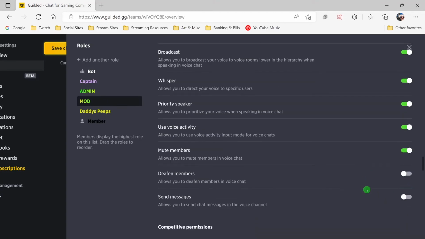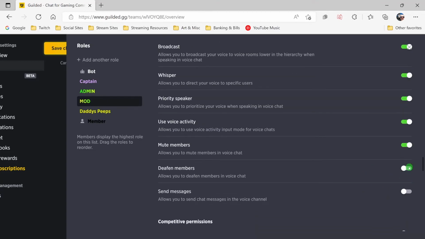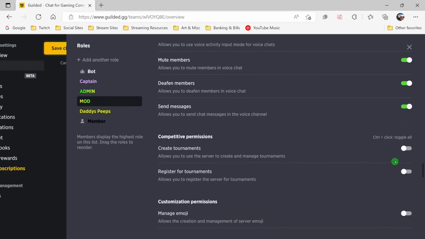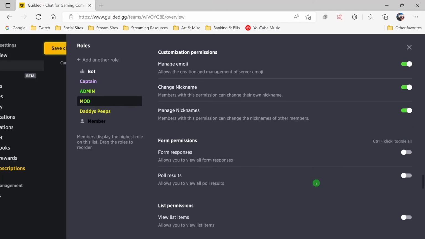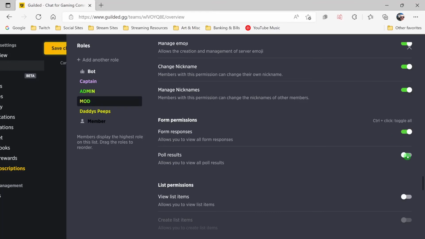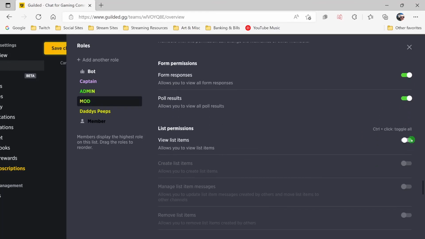Basically, your mods are your right hand in your server. Deafen, send messages, tournaments, manage emoji. I allow mods to manage emoji, change the nickname, obviously, and manage nicknames. And again, allow a mod to manage nicknames, because I don't mind if people change their nicknames in the server, but if someone creates a nickname that's very inappropriate, allowing your mod to be able to change it is a good thing. Form responses, poll results, list.